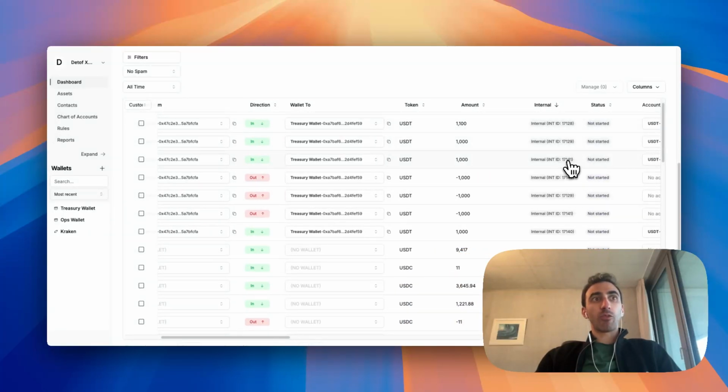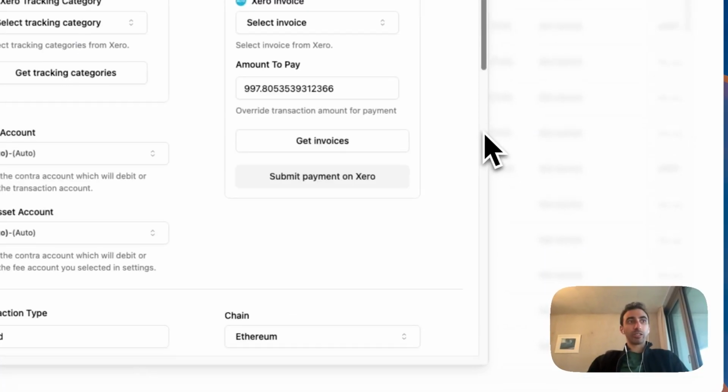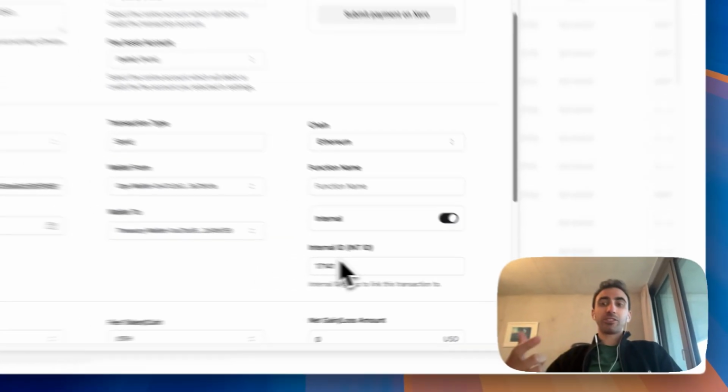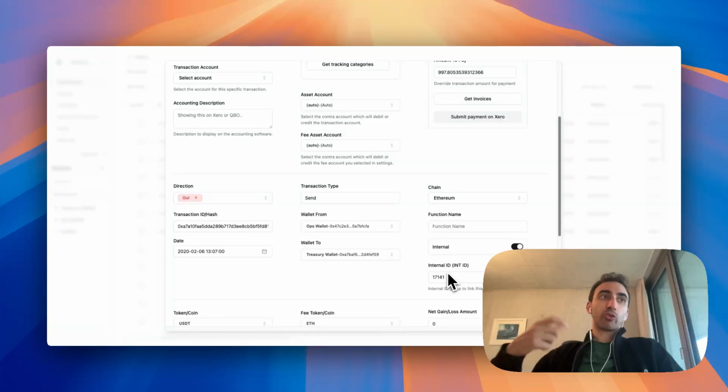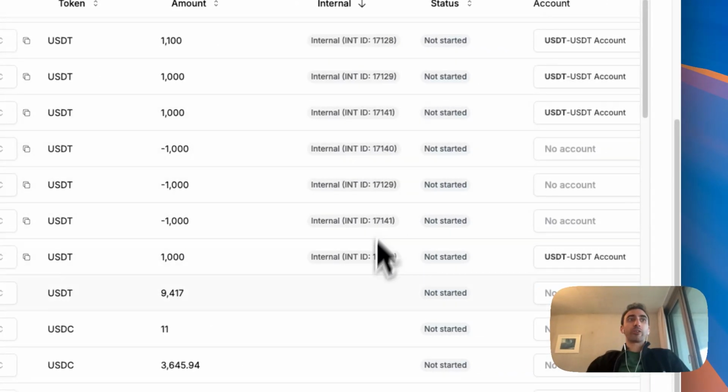So here you can see 17141 corresponds to 17141 here. They have the same internal ID. You can click open it, you can see it. And what this is telling Breezing is saying, hey, listen, transfer the cost basis from this transaction to this transaction because these two are internal. There should be no gains and losses, but you need to tell Breezing basically where to transfer the cost basis.